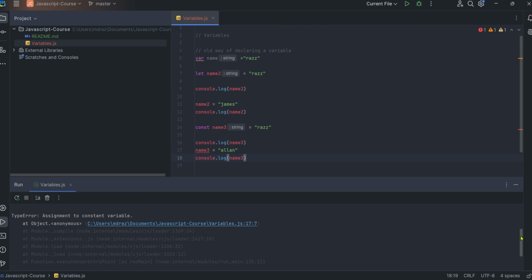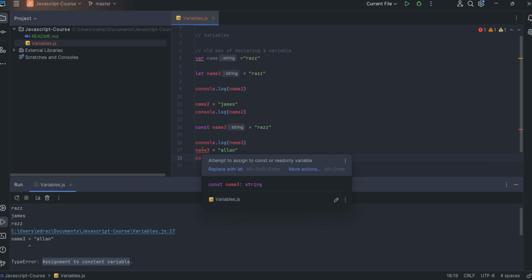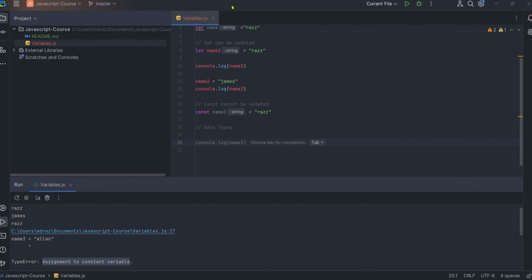And you'll see in the error here, assignment, type error, assignment to a constant variable. So you cannot go ahead and update. And as you can see, the IDE that I'm using right now is throwing a warning as well. Attempt to assign to a const or read-only variable. So const basically means that it's read-only. You cannot go ahead and update it. So yeah, that is what we need to know about var, let, and const, right? That is the key difference.